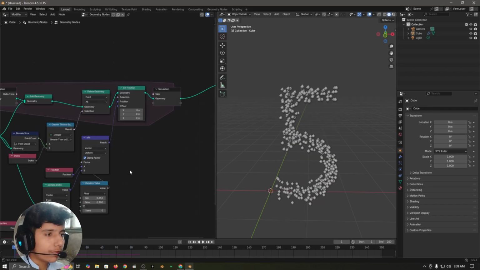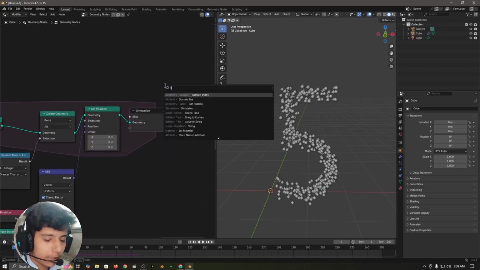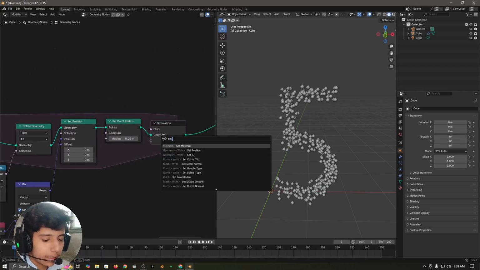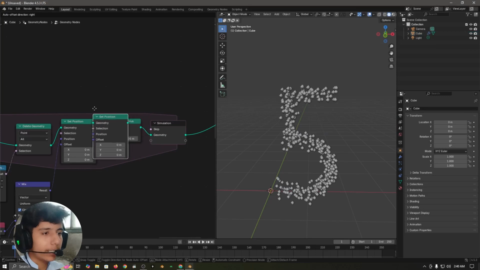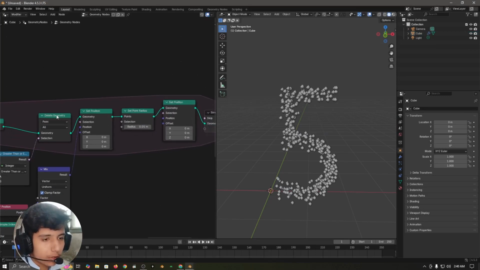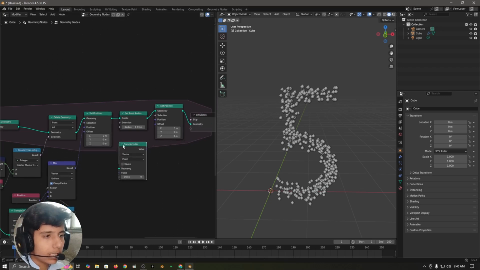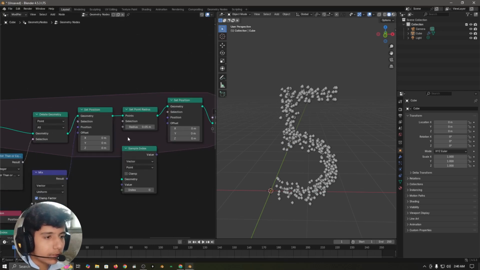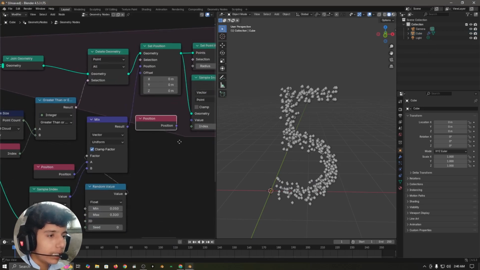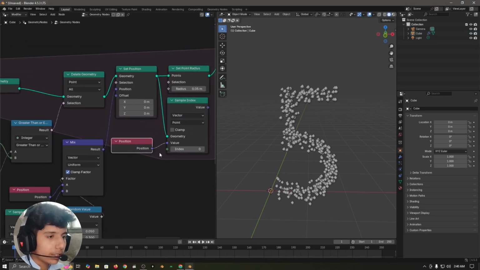So now we can go further. So press shift plus A, add a set radius node here after this set position node. Then add a set position node after this set point radius node. Then add a sample index node or just duplicate it from here and plug it into this geometry section just like this. Then come here and duplicate this position node and plug it into this value section.